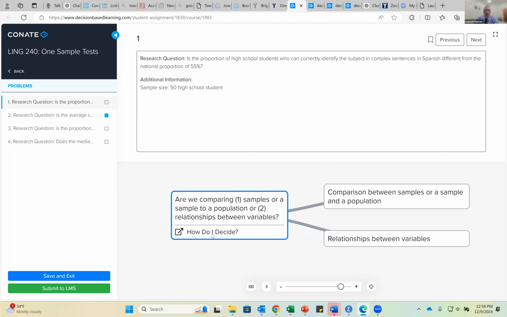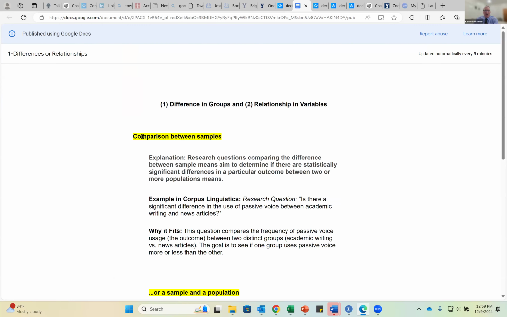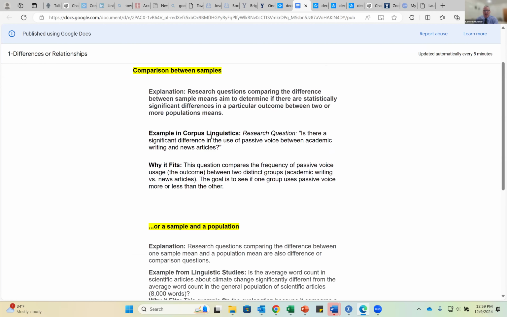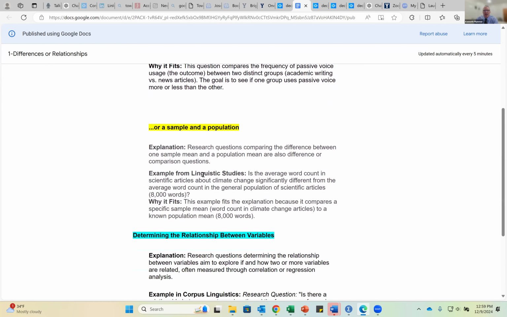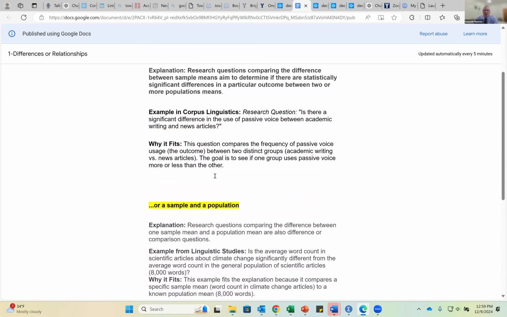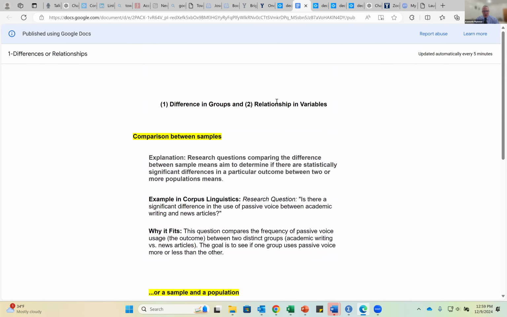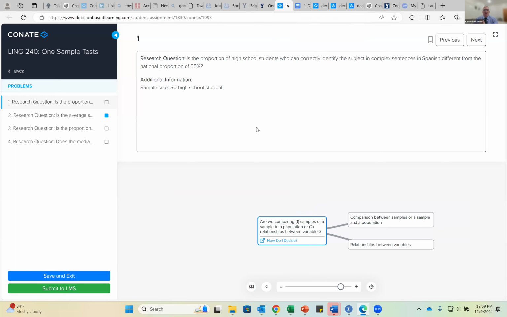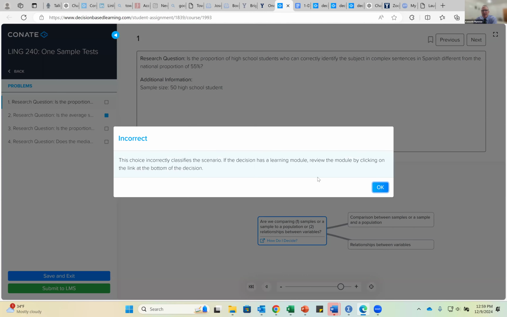If I don't know, I'll click on how do I decide? And here I'll get an explanation for what it means to see comparison between samples, an explanation, an example, and why it fits. And the same with the other option down here. So after I've read through this material, I can go back to this tab and look at my original problem and determine, okay, am I looking at comparison between samples or a sample and a population or relationship between variables? I'm going to click the wrong answer, and you'll notice it says incorrect.